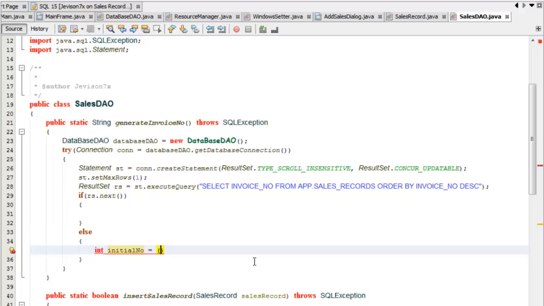Let's do a Math.random, because I want the number to be random. So I'm going to say Math.random, and I want it to be a large number so that it looks like a real invoice number. So I'll multiply it by 100, and I would like to add the result of that random number to 100, and I'll also like to multiply the result of that by 100,000.